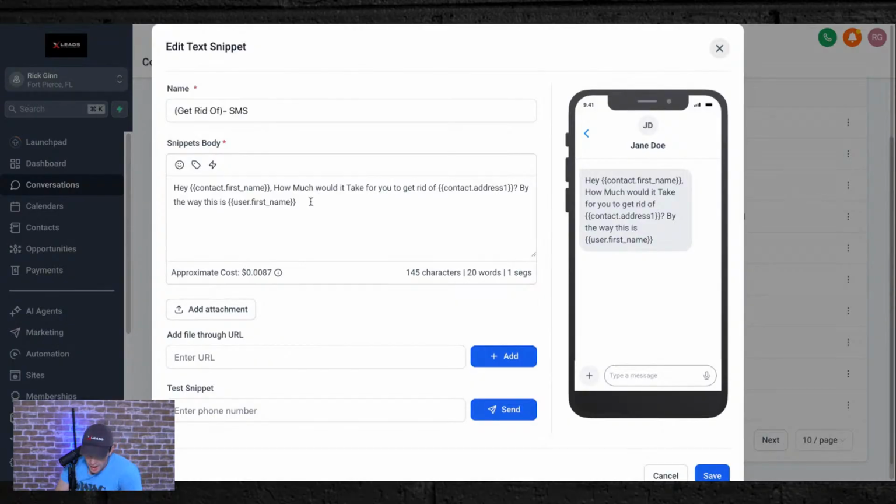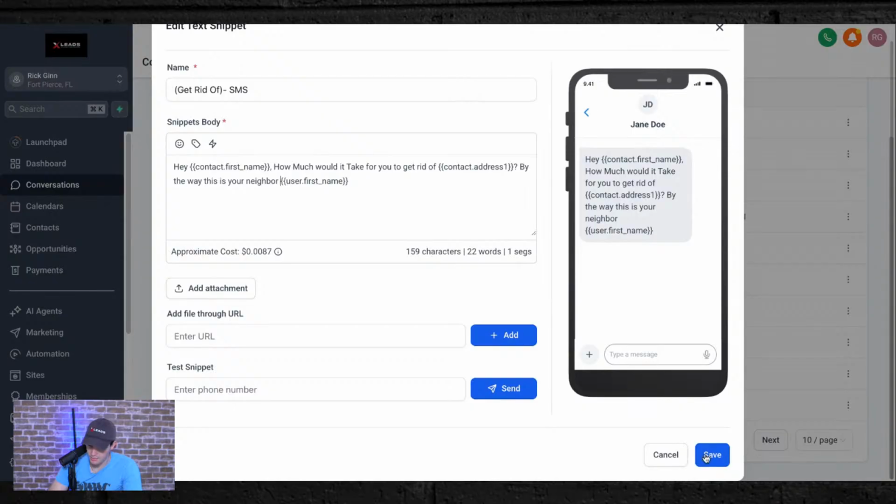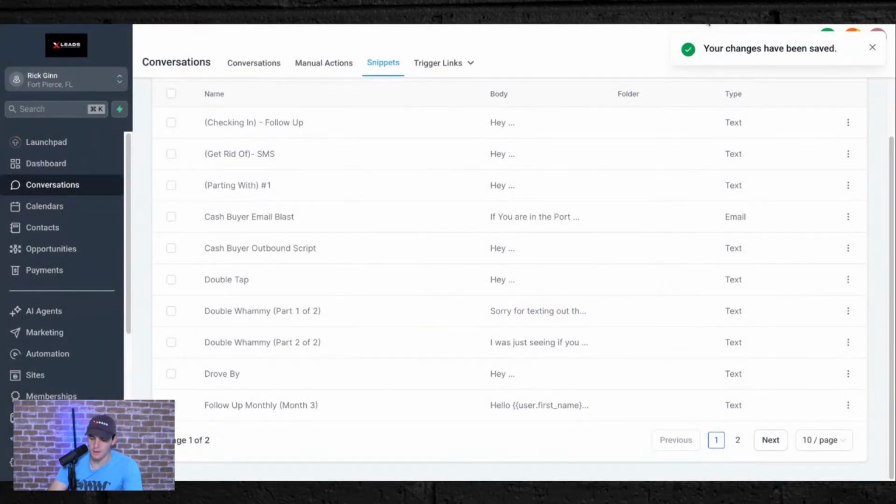Hey, John, how much would it take for you to get rid of 123 Main Avenue? By the way, this is Zach. So I would say, by the way, this is your neighbor, Zach. And then I press save. Now that just changed the whole script right there. So if you start doing that, you're going to have a ton more success. And so that is XLeads Ninja Mode.